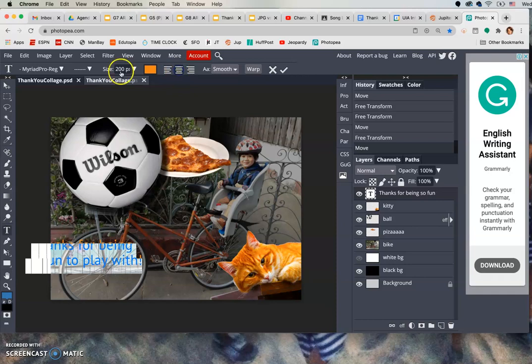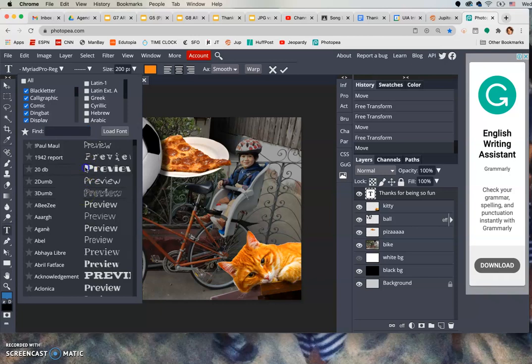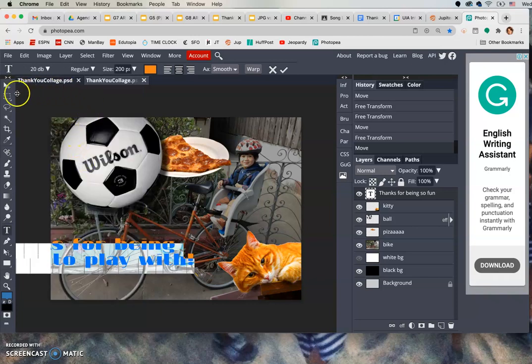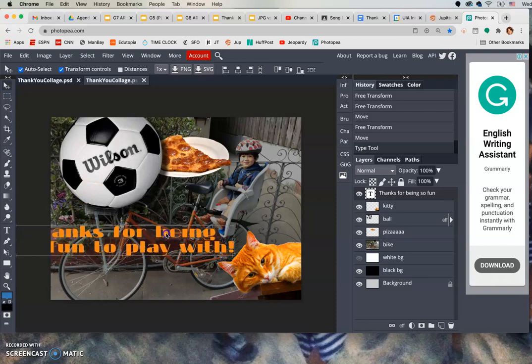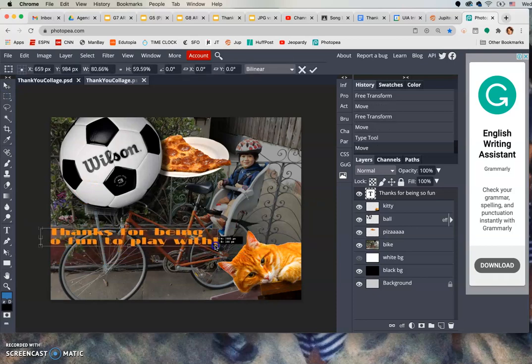Almost pretty good. I'm going to make the font a pretty cooler one. Let's see what we got. 2D dumb. What is that? I'm going to go 20 something, whatever that is. Move it over here. It looks kind of interesting. It's a little big. Can I just make it smaller here? Let's see. Oh, man. Good job, Photo P.